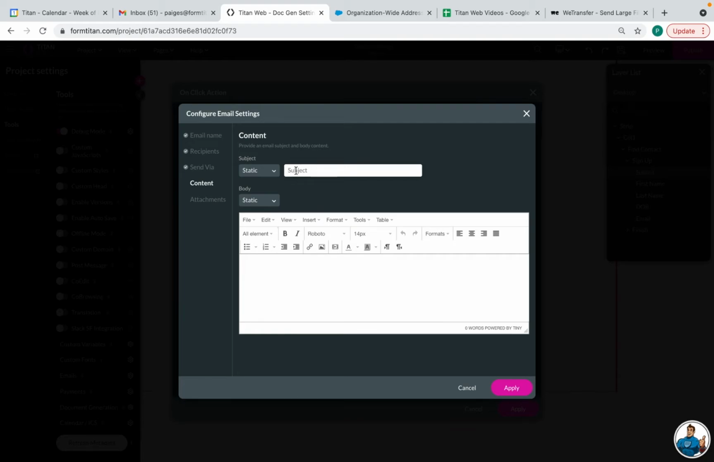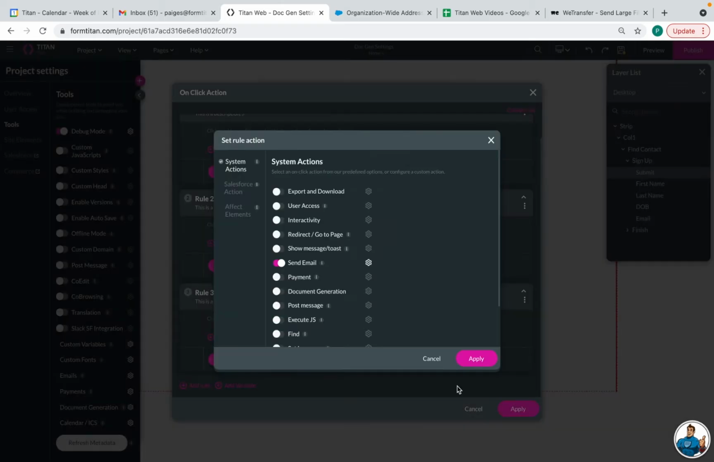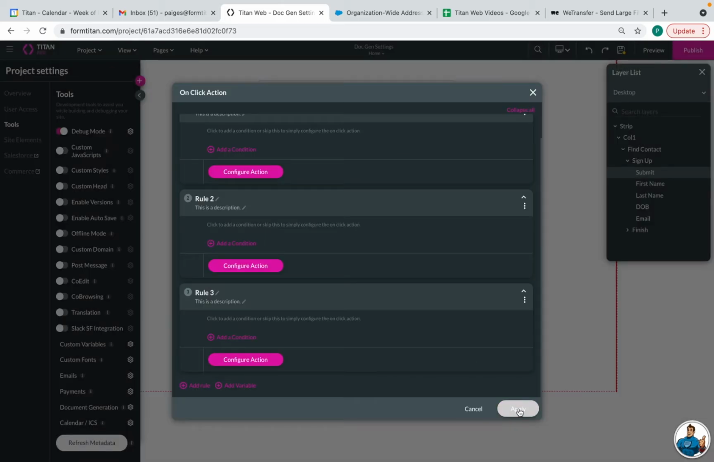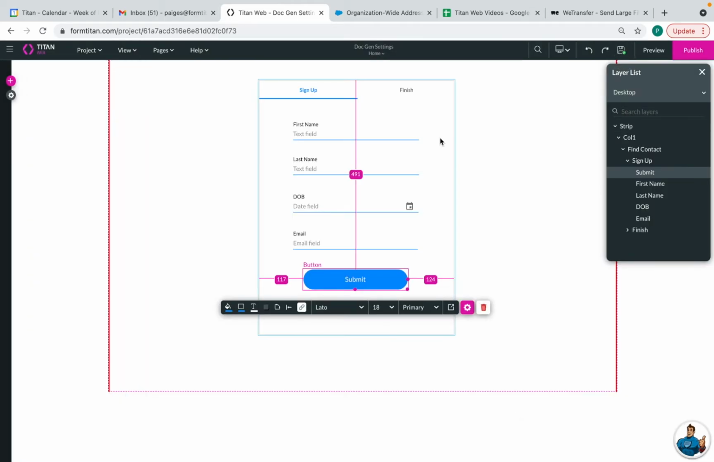For the subject, I'm just going to make this be called Registration Complete. But then the body, I actually want this to be more dynamic than just a standard email. I want to be able to include their first name and their last name. And so I need to make another parameter just like we did with that file name. So for now, I'm just going to say hi. So I'm able to save it. Close, apply, apply. Let's go ahead and save too.